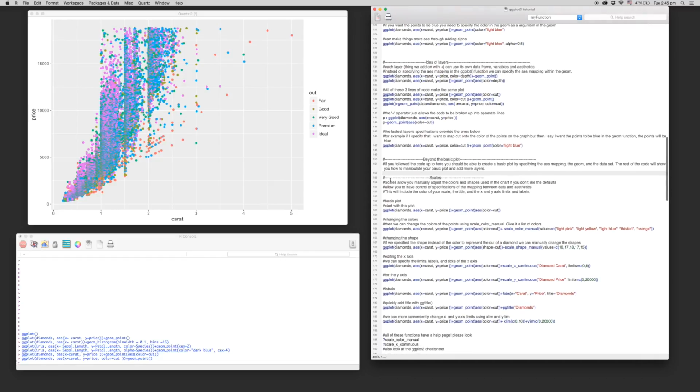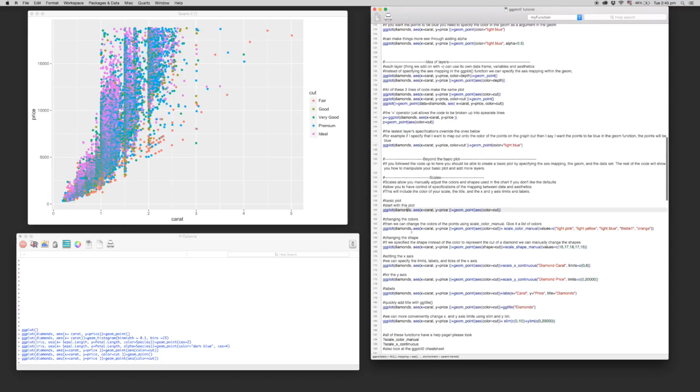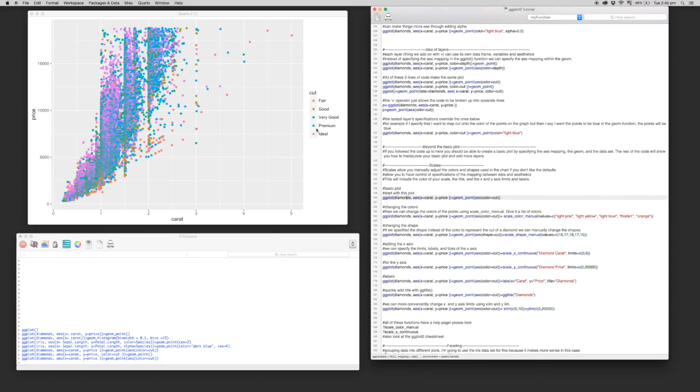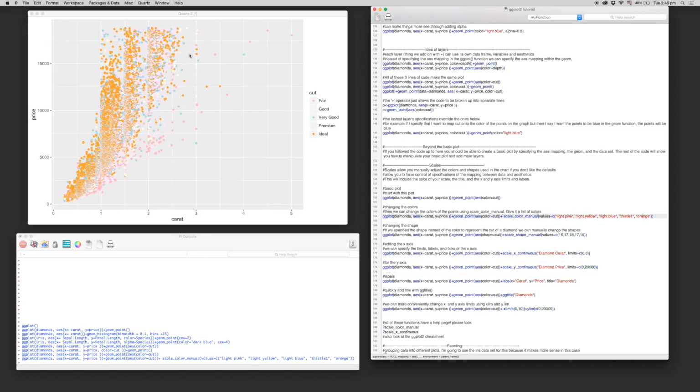So the first thing here is scales, and so the scales layer allows you to manually adjust some of the aesthetics of the chart. So here's a basic plot that we're going to start with. And if we wanted to change the colors of the scale here, we can use this function called scale_color_manual and give a list of values, which are the colors that we want to change it to. And we get different colors that we've specified in this list here.